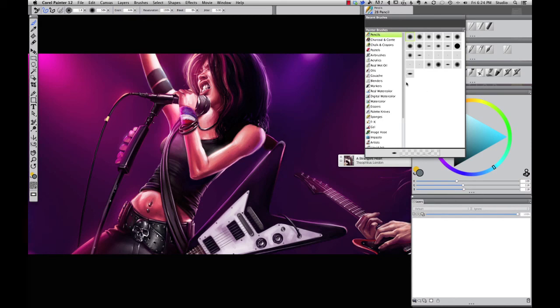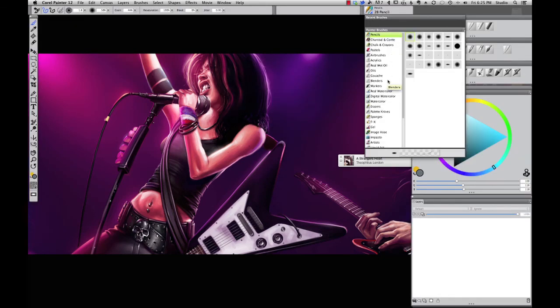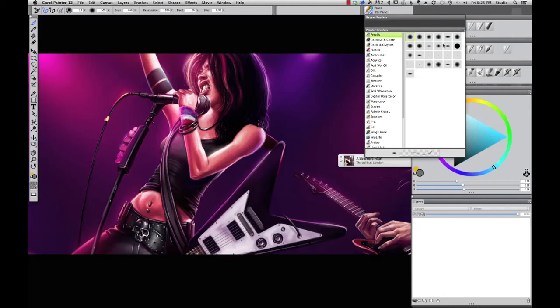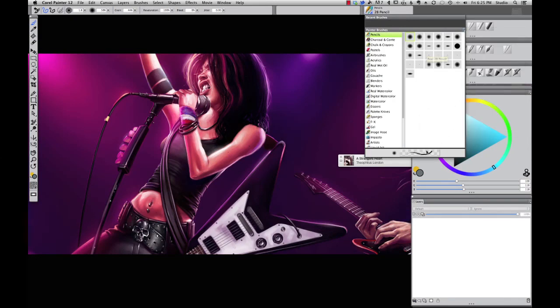Another thing that's pretty helpful too is that a lot of these icons are similar and they're confusing. So one thing that we talked about that's really helpful is under your category display, making it a list so you have the names there, okay? And then for your variants, I just set those up as icons. So you still get the stroke preview when you hover over them, so you can see what they're going to look like. But the names for variants don't mean anything to me. So that's the way that I set it up.